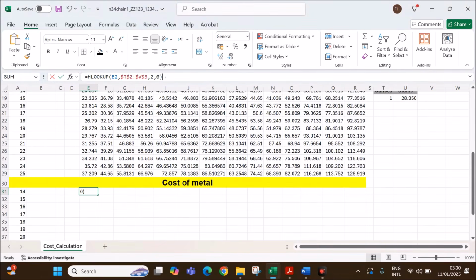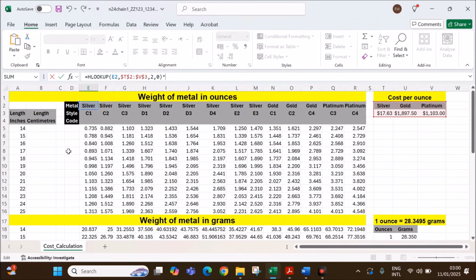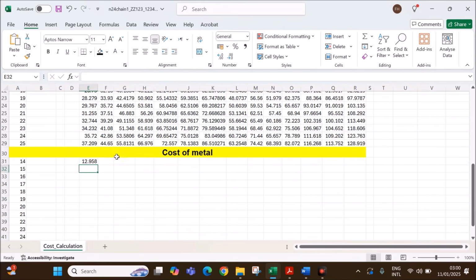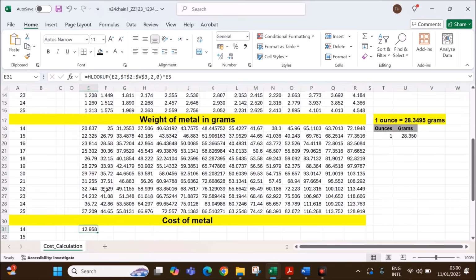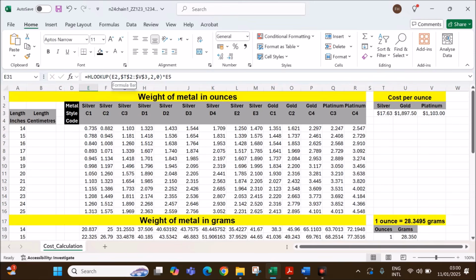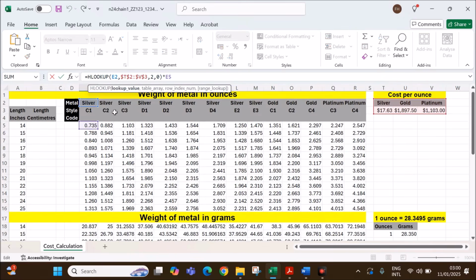And this should be multiplied by the value in ounce. So this is the weight in ounce, so it should be multiplied by this value. Now we need to replicate this, but before replicating, the lookup value will change for each column. So you can see the columns will change, the row will remain constant.